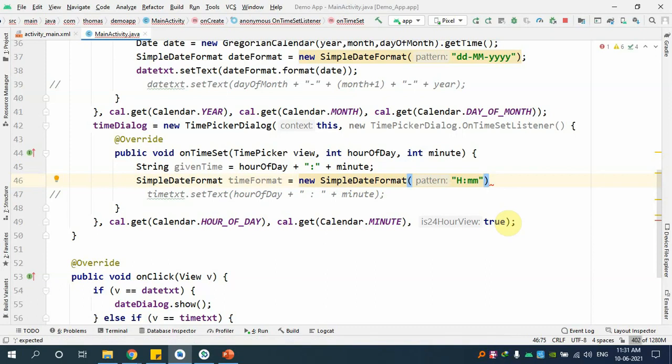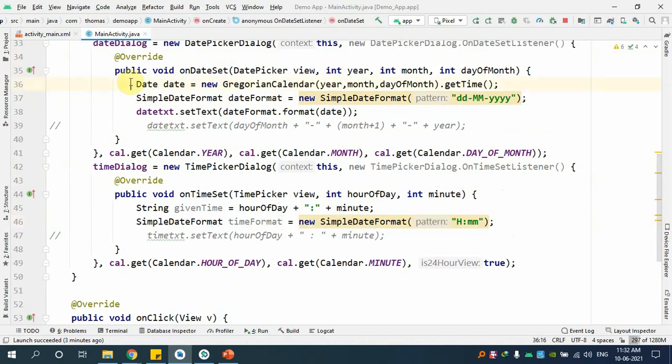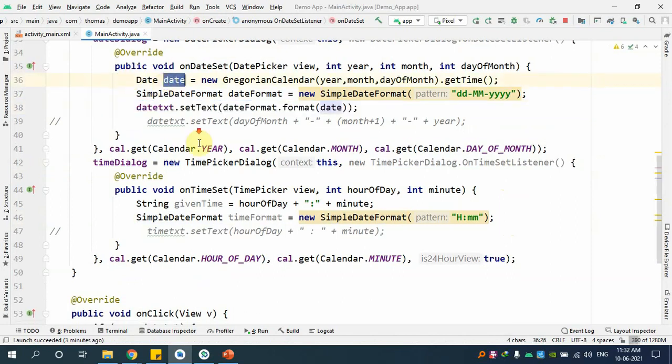Please note, capital MM is not equal to small mm. There is a total difference in that, so be very careful with that. Now, I've got the format. Please note, I've got the string, I've got the format. Earlier, what did I do? I got the date, then I got the format. Then I used the date format to format whatever date you have created.